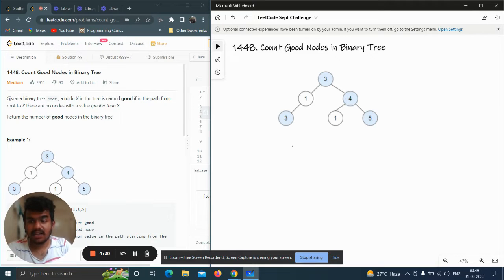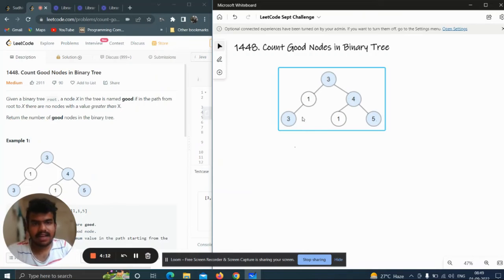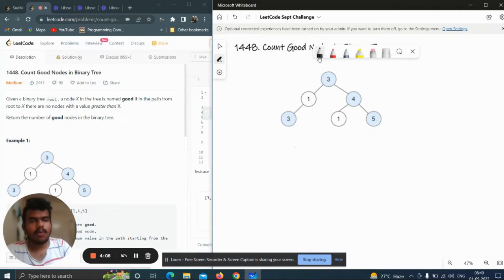Our question says that we are given a binary tree root. A node x in the binary tree is named good if in the path from root to x there are no nodes with a value greater than x. We have to return the number of good nodes in the binary tree. So this is our example one. We will try to understand what it states.